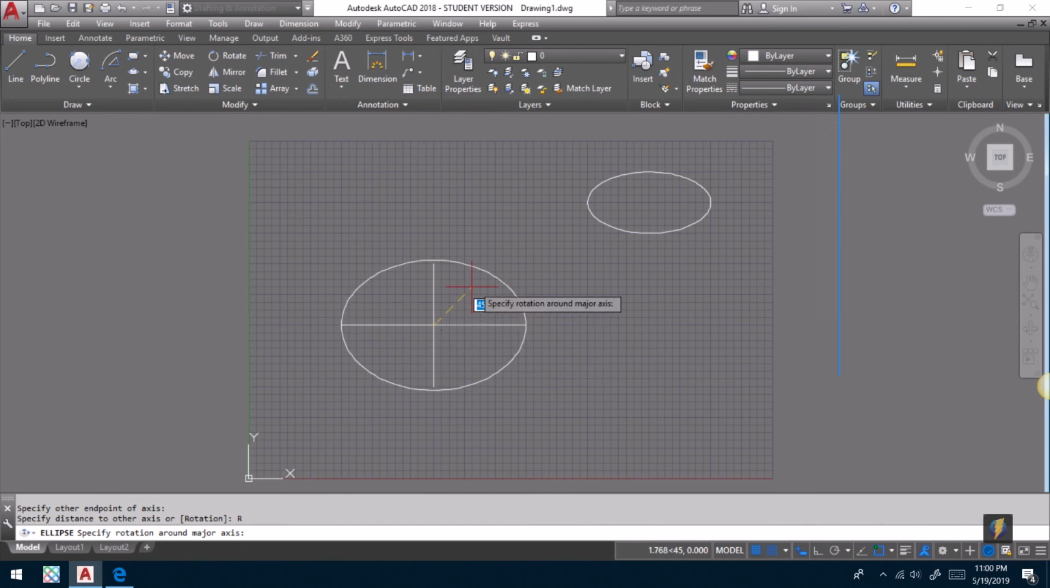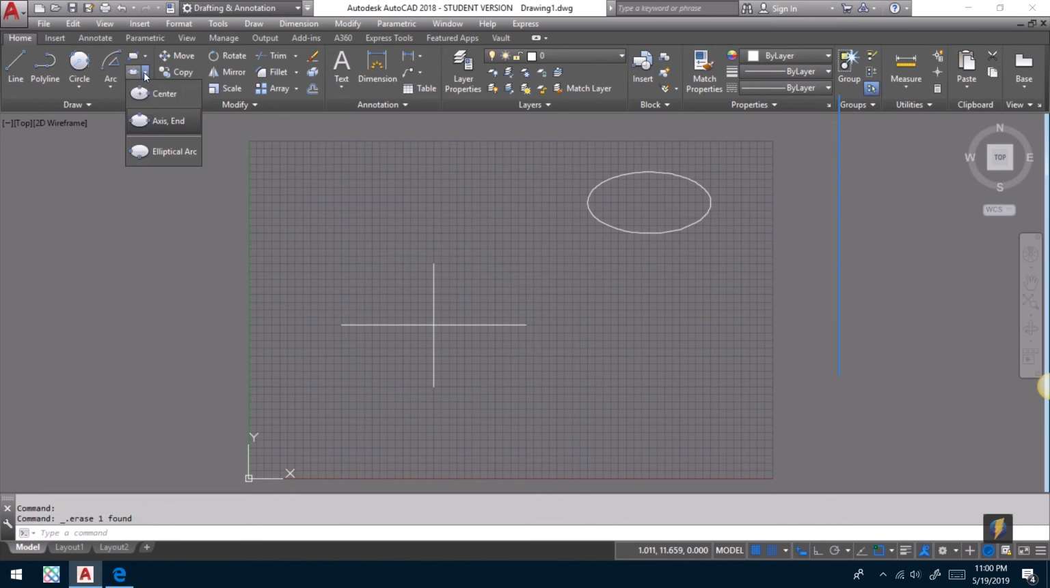If we select rotation, it would actually allow us to make a rotation around our axis. So again, probably really easy tools to use. You're not going to use ellipses that often.